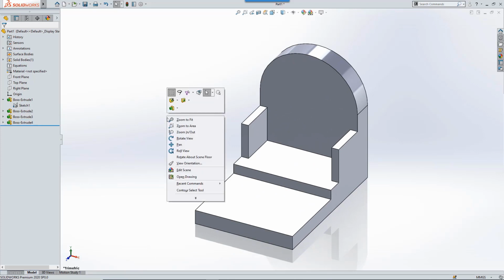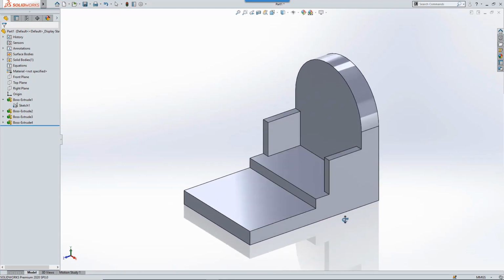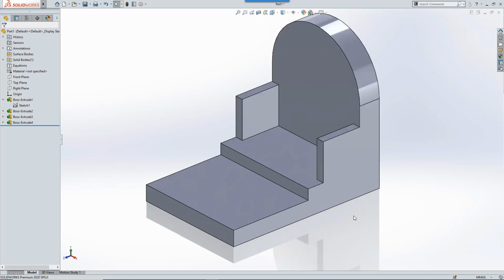F is zoom to fit as we've seen before. Another display option I like is available on the right click menu, and that's rotate about scene floor. It gives a much nicer way of rotating the model.